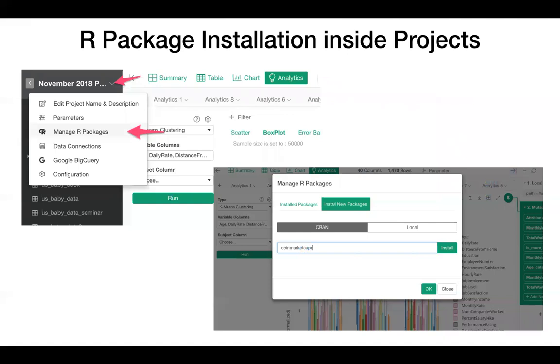And then the R package installation. Inside the project, go to the project name. There's an icon at the right hand side of the project name, and then there's a menu, and in there you can find and manage R packages. You can see the list of the R packages installed, and also you can check the package name to be able to use it inside the project. And also you can click on the install new packages tab, type the package name, install it, and start using it right away.